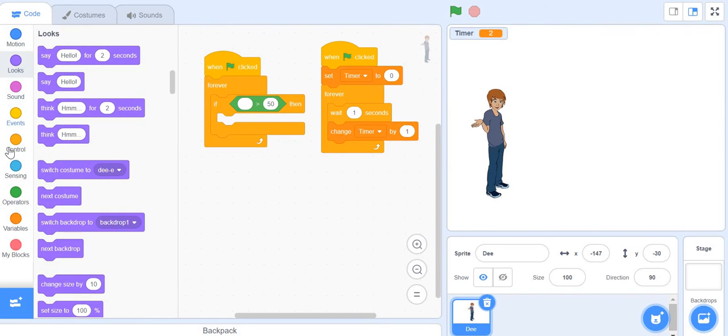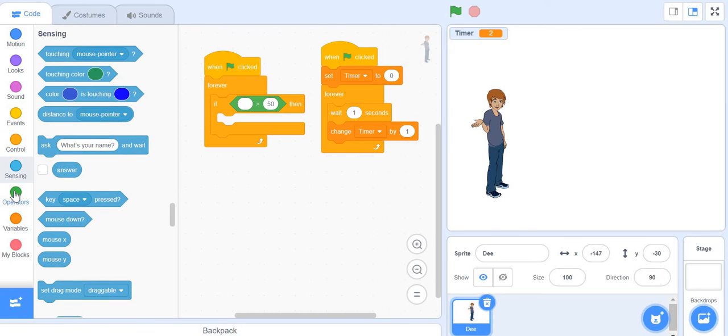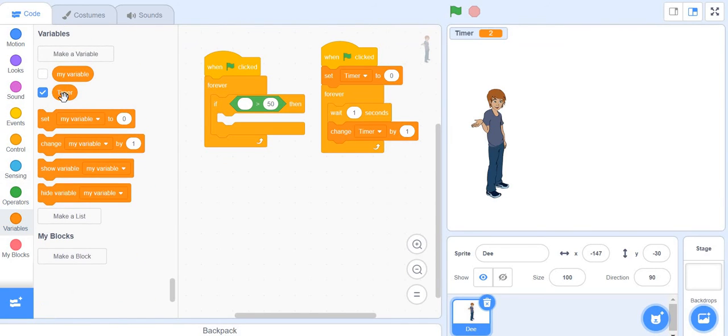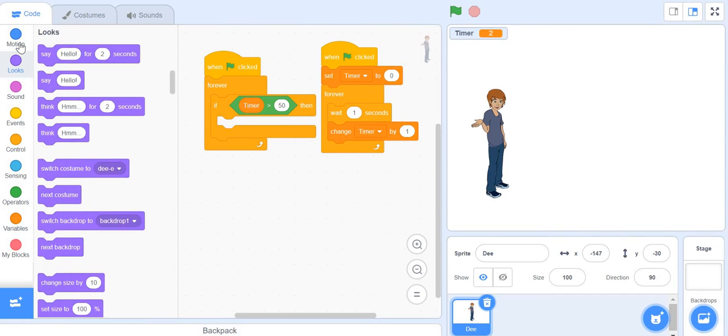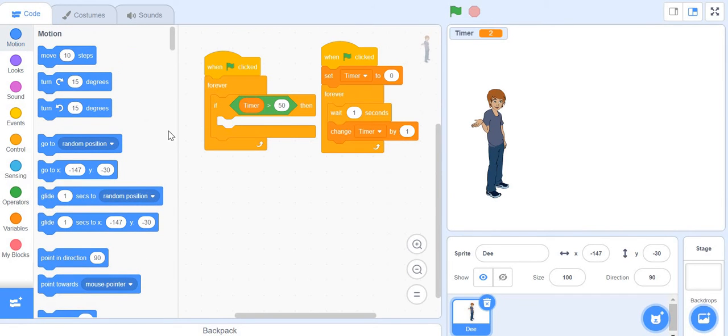It's not fixed that you can only put a sensing block or an operator block inside the operator block. You can also put a variable. So we have this variable timer. Have you ever thought about putting timer in the operator? It fits perfectly there. So if timer is greater than 50, then we make it execute something like move 10 steps. Let's change that to 5.